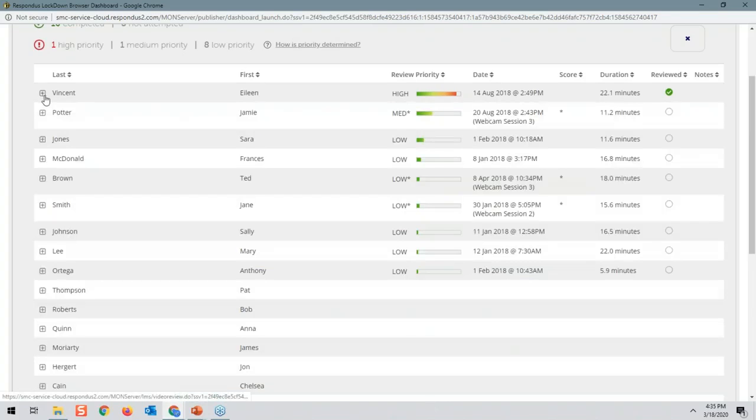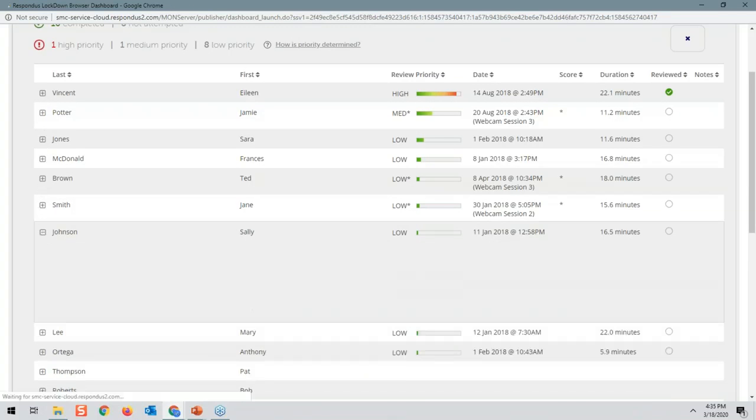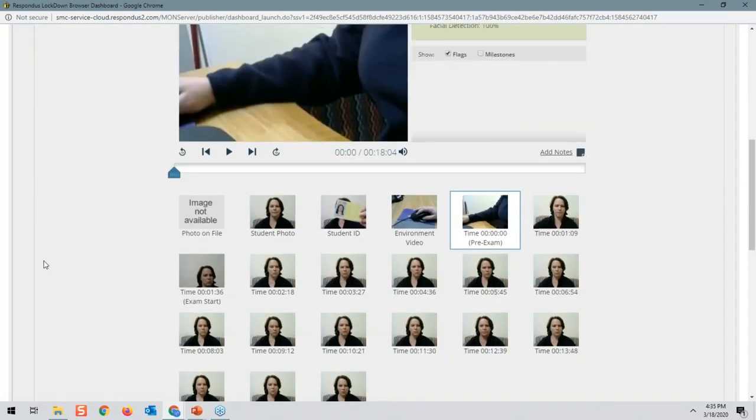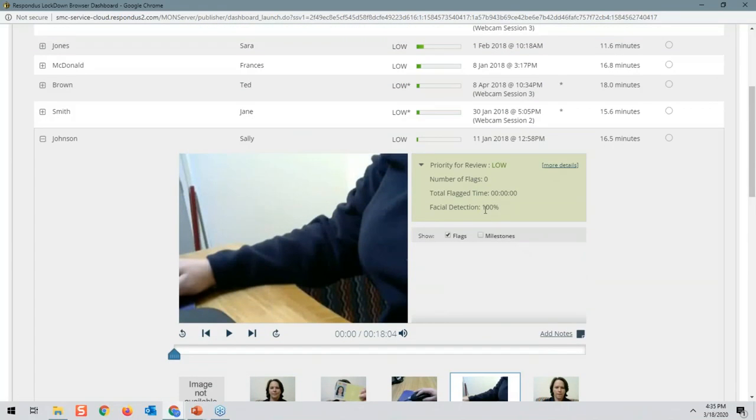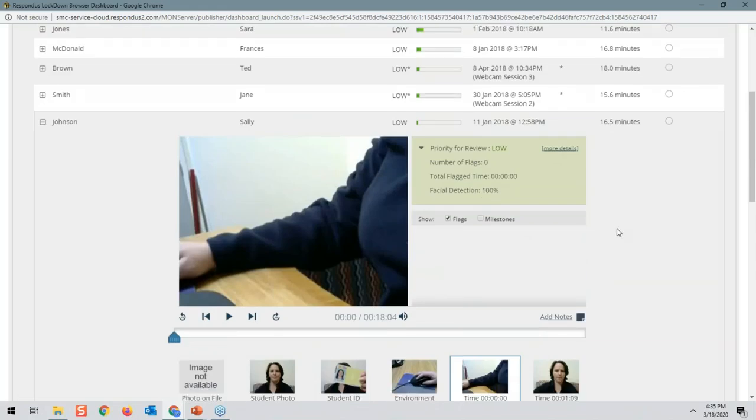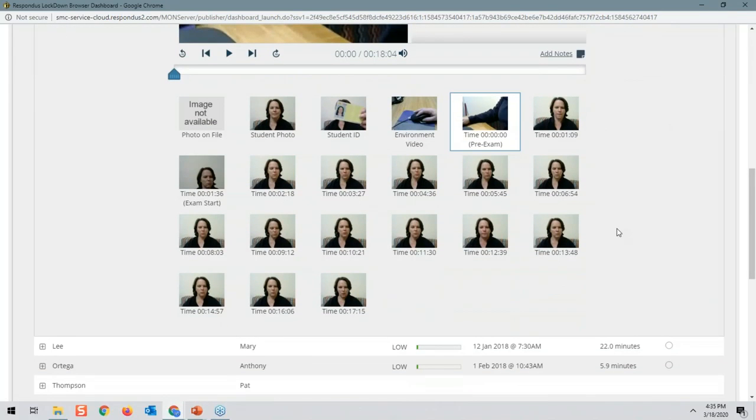I'll also show you, just for comparison's sake, a low priority video. Let's go down here to this one. Here is a student who was sitting in the right place the whole time. We can see her face and her shoulders. If you look up here, there's no flags, no problems whatsoever. It's really easy to take 2 seconds and look at these thumbnails, even if there were many, many more of them, and say, I'm not worried about this student at all.